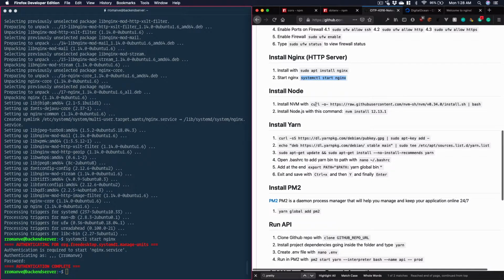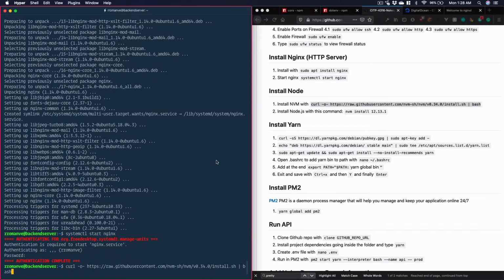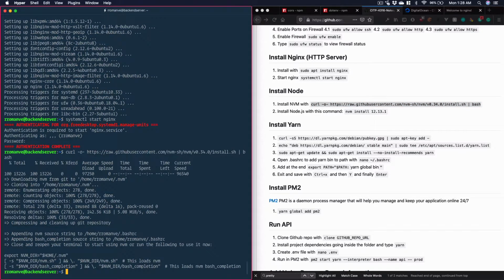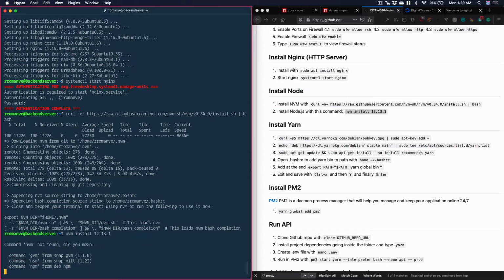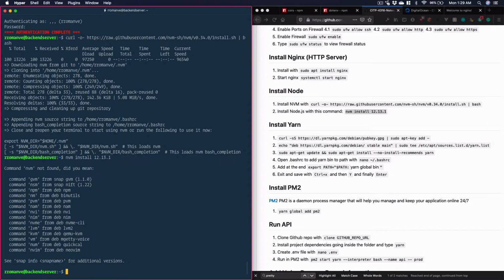Now we need to install Node in order to execute our code. So we just copy all this and paste it. And we just install this particular version of Node. This is the latest version 12. I know at the time of this video, version 13 is already out. But the problem with version 13 is there are some issues with SQLite 3. So that's why we need to install version 12. So we just install that.